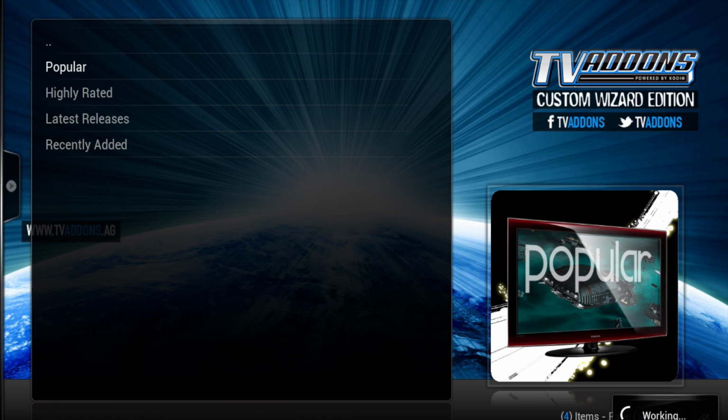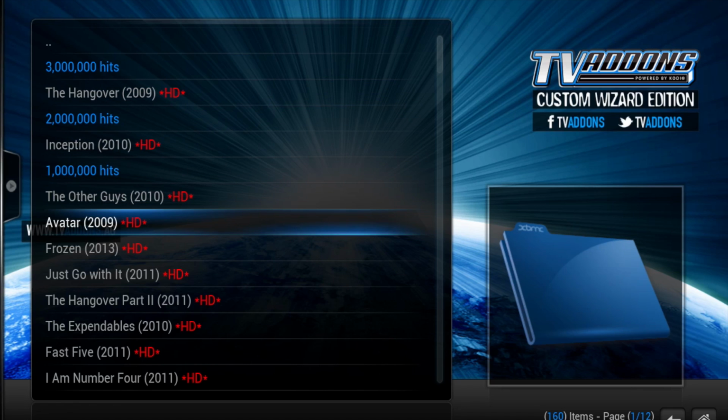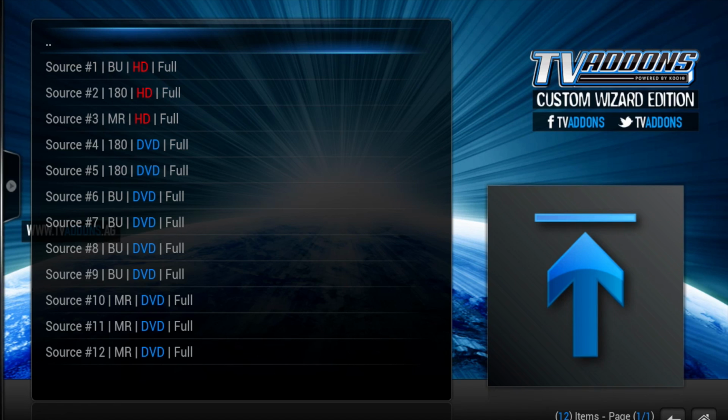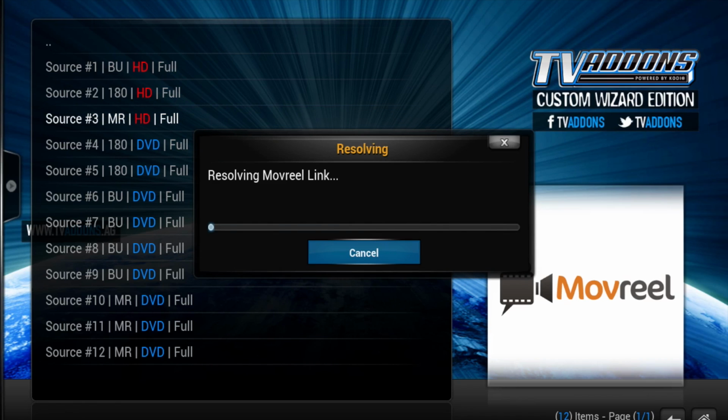I'm going to select popular films, and from the list, I do like the progress bar in the bottom right hand corner. Now it says working, you can actually see what it's doing. The first time you use the app it's a little bit slow, and it does speed up over time, so just be patient please. I'm going to go down to Avatar. You've got 12 different sources. Use billion uploads, 180 uploads, movreel, and so on. If you're familiar with this, you'll know what you're doing now.